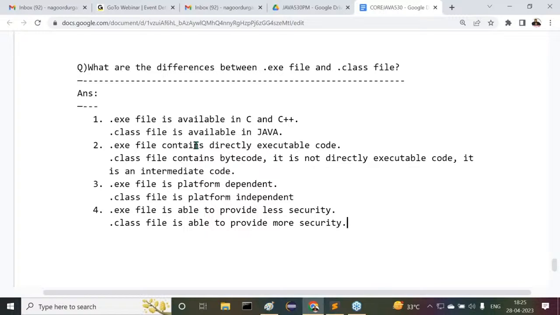Why? Because .exe file is directly executable code. If I include virus related software, directly it will be executed. But .class file is not directly executable code. It is an intermediate code. Even if we include a virus there, it is not executable directly. Understand my point? So which one is more secure and which one is less secure? .class file is more secure, but .exe file is lesser secure. In this way we are able to understand the content clearly. So this is the overall information about platform dependent and platform independent content.